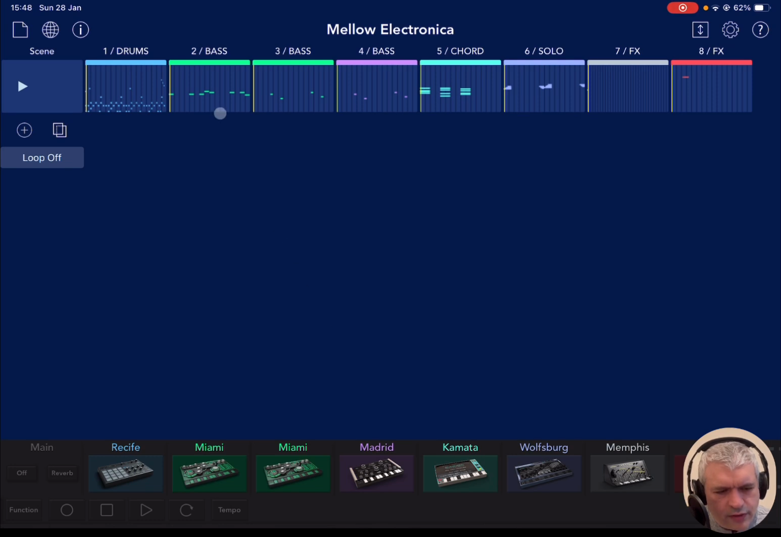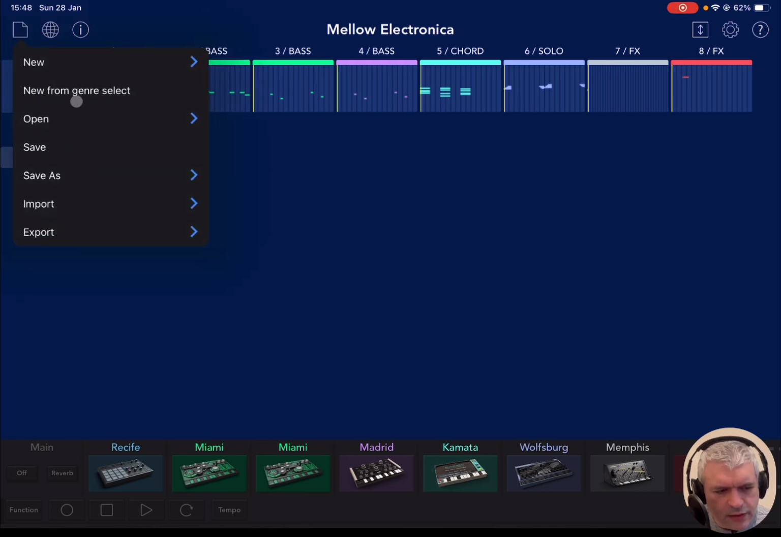What I like of creating a project like this is that it creates a template. It is using a template, so you have different tracks already loaded with corresponding, as you can see at the bottom, different gadgets of instruments. So track number 1, drums, is using this particular gadget. The bass is using Miami. The same for the next bass. The next bass is using Madrid. Then Kamata for chords, Wolfsburg for the solo, Memphis for effect, and Otori for those Sega Genesis type of sounds for effects. And this is a scene, and you have multiple tracks which are associated to multiple instruments. So hopefully that makes sense.